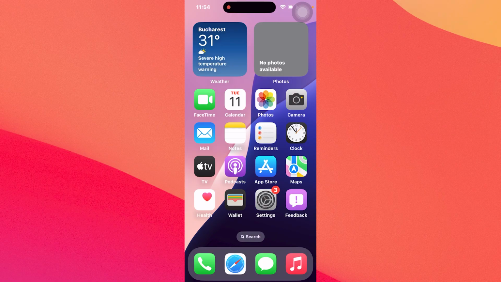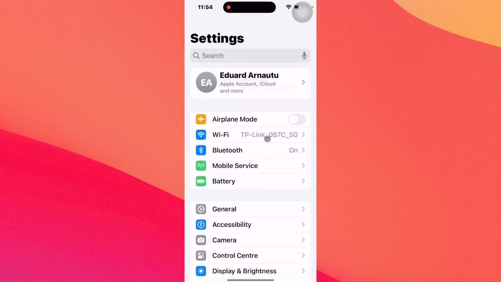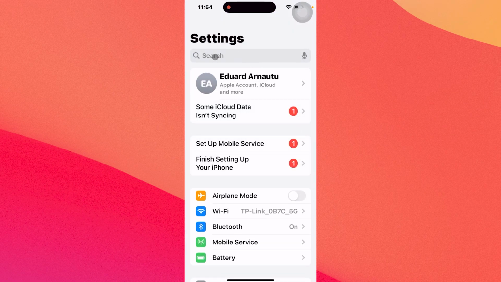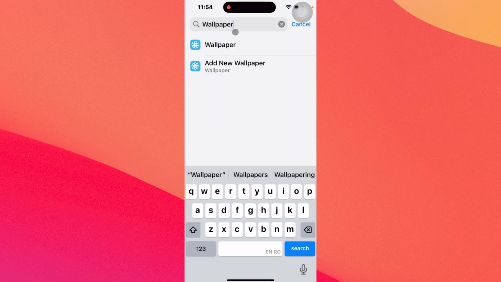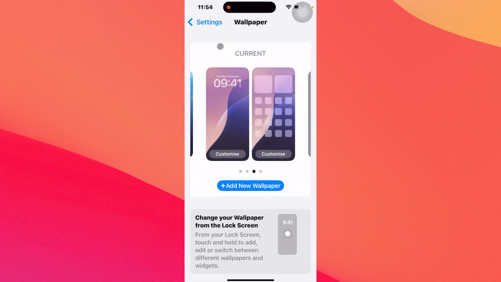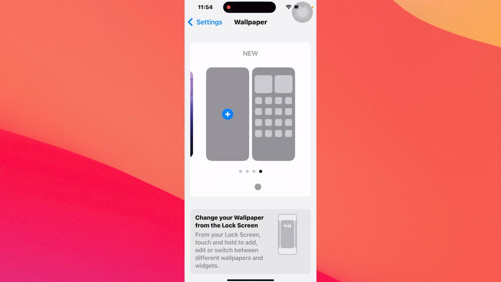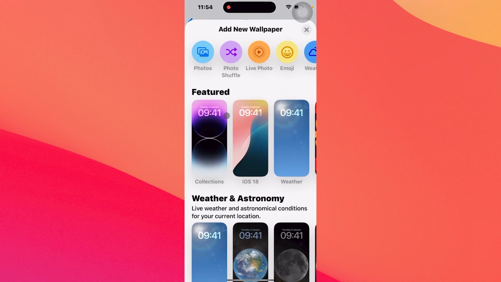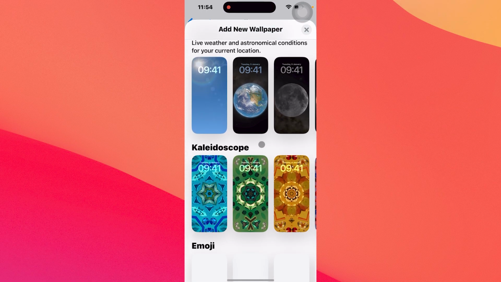We will hover over settings and tap on it, and afterwards head over to search and type in wallpaper and select this option from the search results. In here we can add a new wallpaper if we want to, so we will do this. Tap on new and then scroll down until we find the wallpaper that we like.